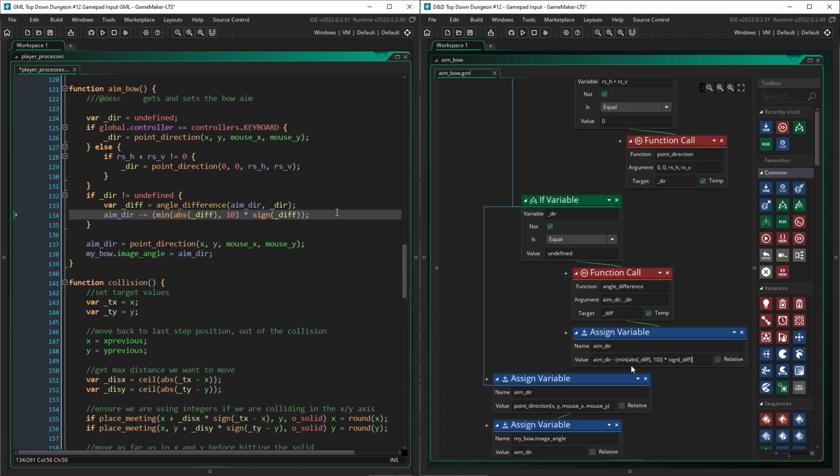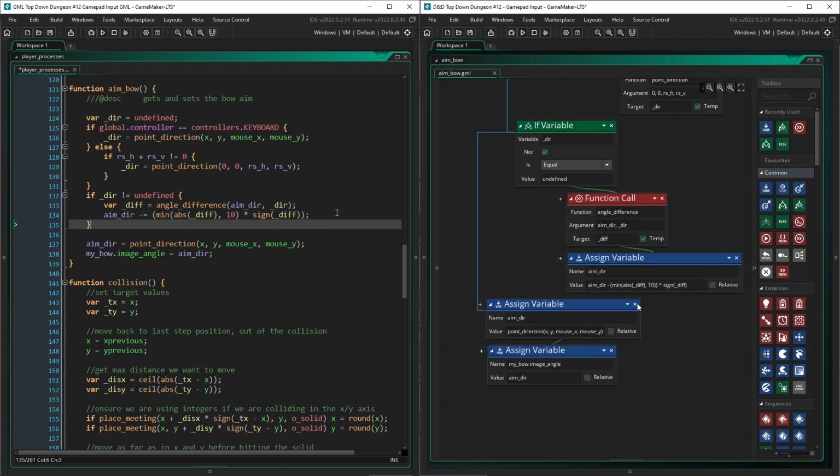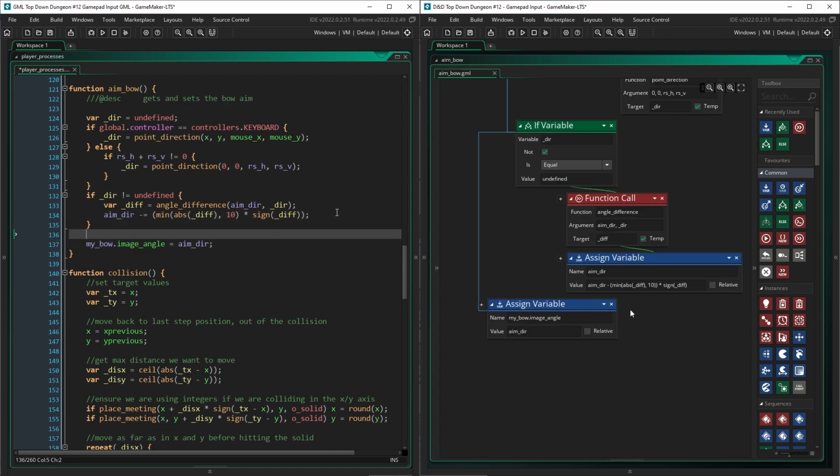But basically what we're doing is whatever the difference is, and I'm taking ABS, which means it's a positive value, we're looking at the minimum of that value or 10. So whichever value is the smallest. So it won't move any more than 10 degrees at a time. And then I'm timesing it by the sign of that to ensure we move the correct direction. And we're minusing that from the direction in order to move to the new direction that we're aiming at. So we don't need this aim direction check anymore.